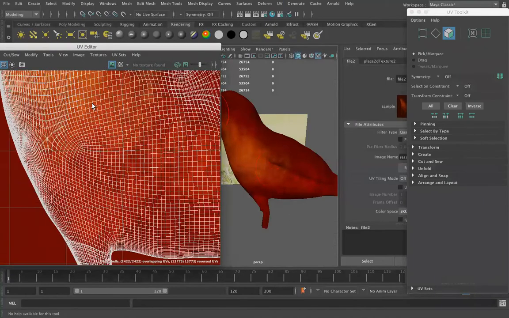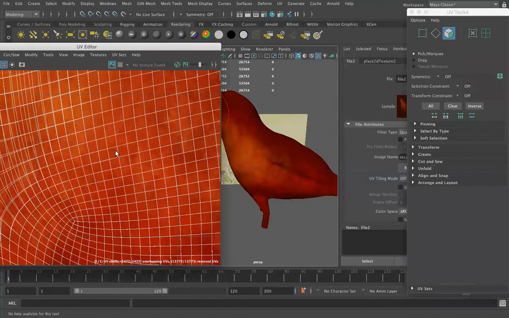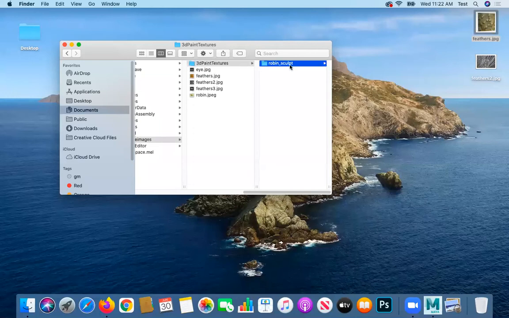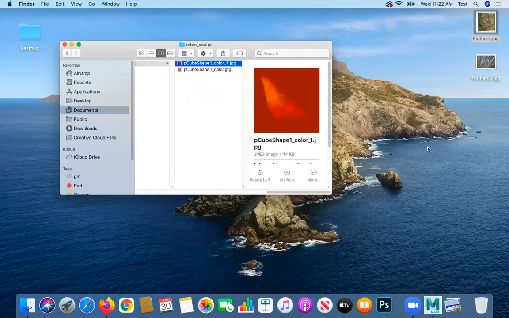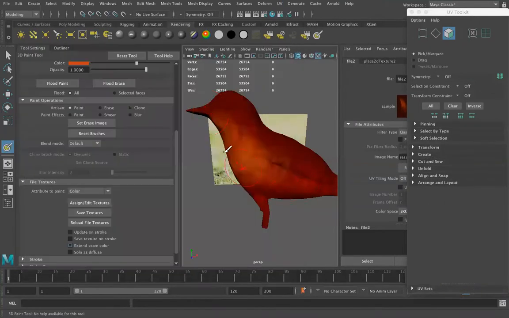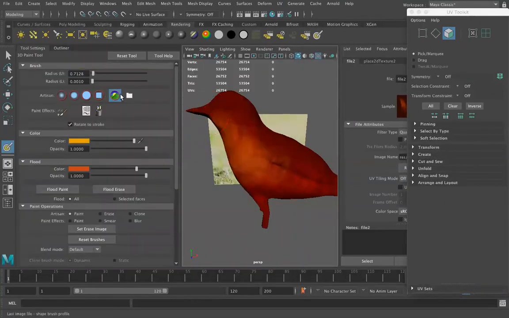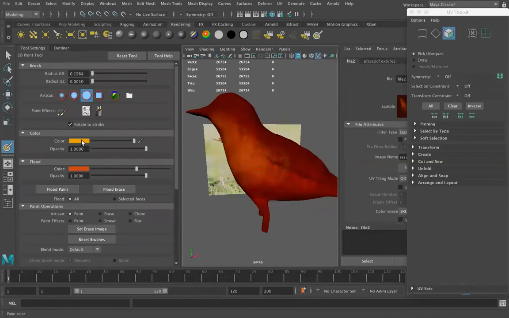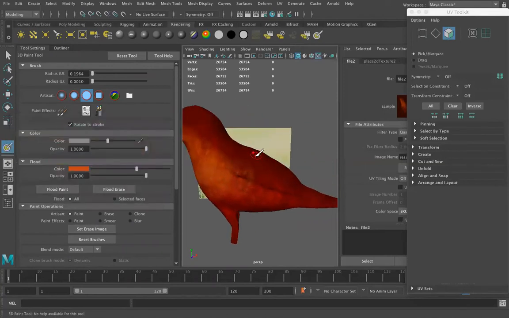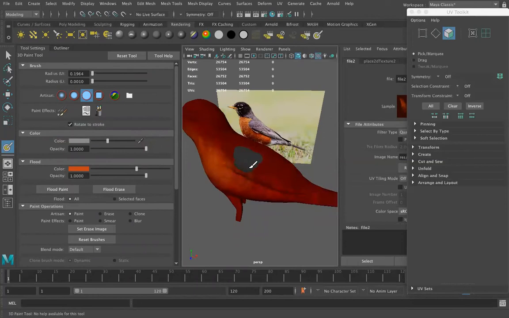You can see here that the texture file, right? Let's find it in our Finder. Robin Sculpt there. Okay, there's my texture file that I'm generating in Maya. And now I'm going to go back here, and this is great. It's great to paint maybe with a tablet. If you have one, you might have better control.